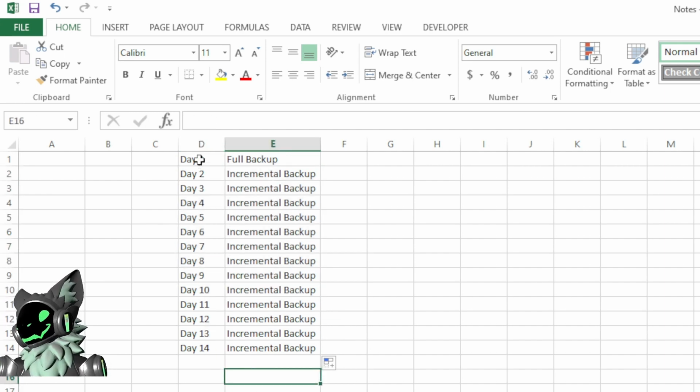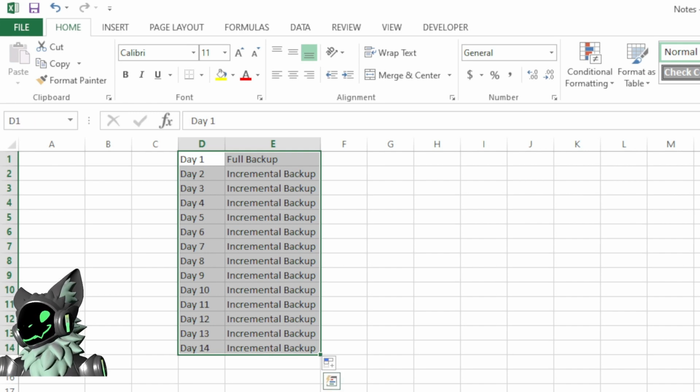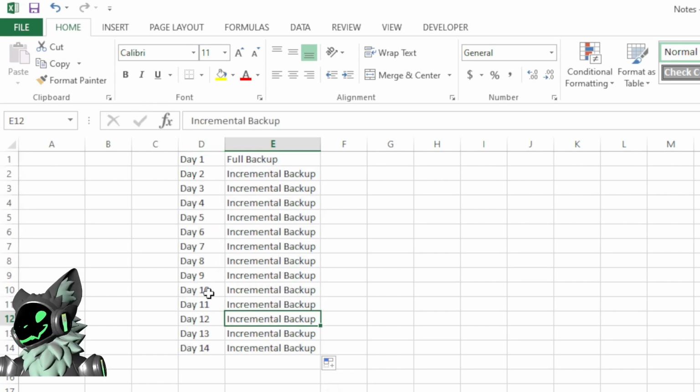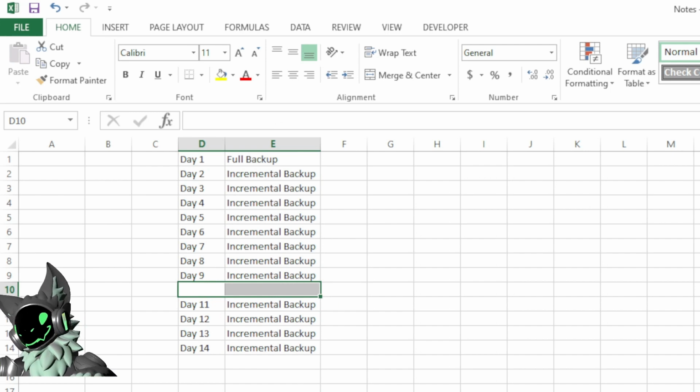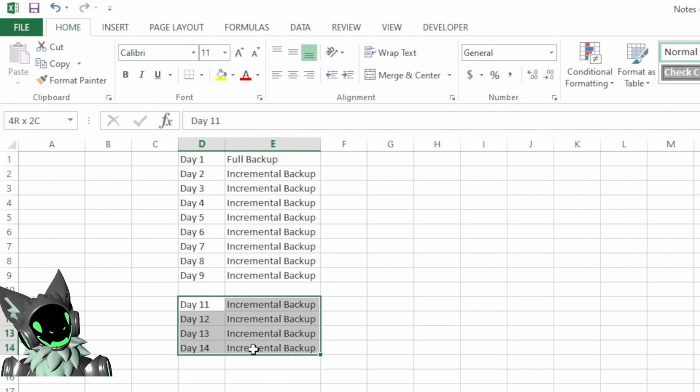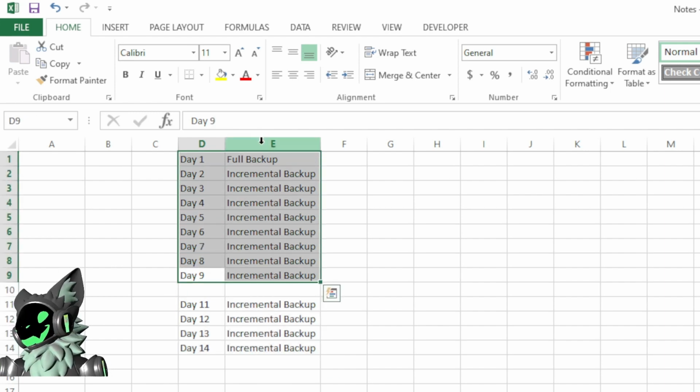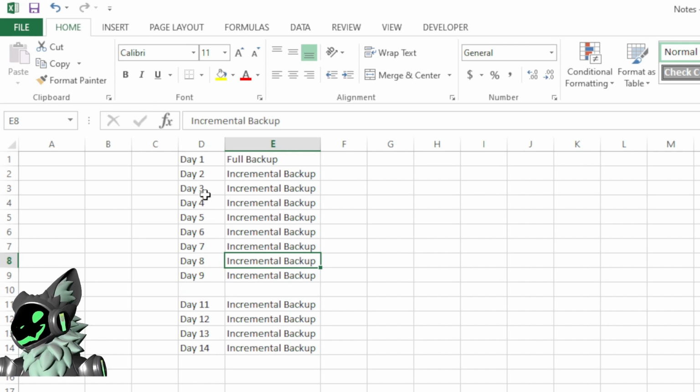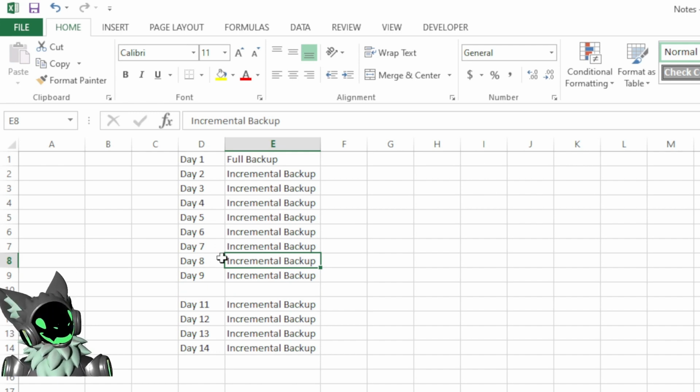So if you have 1 full and 13 incremental, and you lose, say, day 10, well then backups 11 through 14 won't be used. You won't be able to use them. But from day 9 backwards, it still functions. If you lose any incrementals in between, then anything in front of that gets hampered.